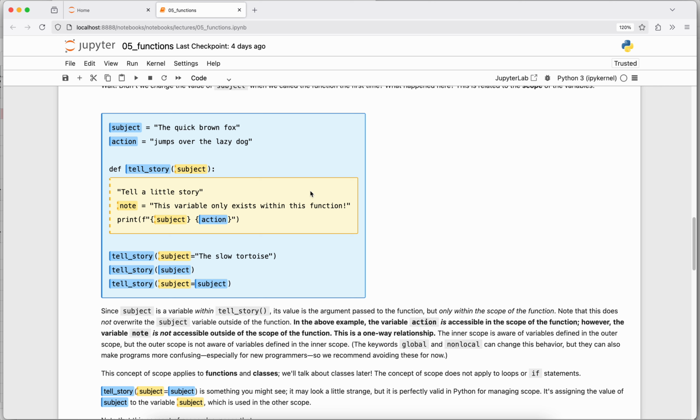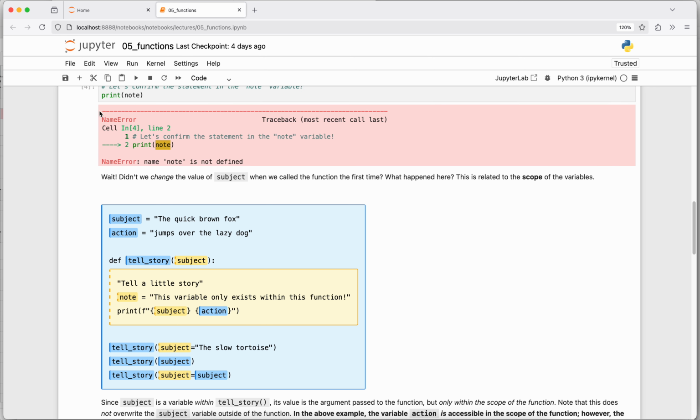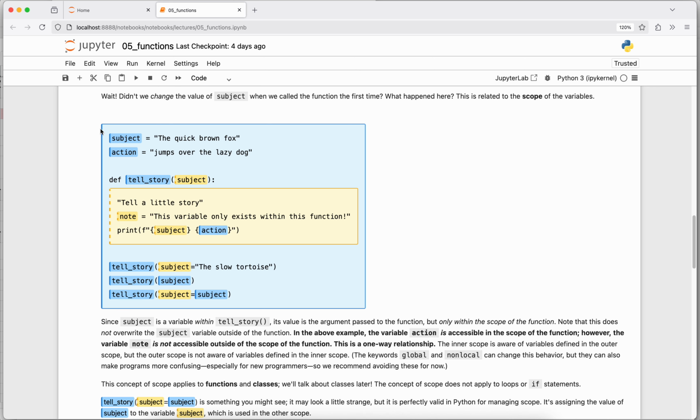So this might be super confusing at first, but I hope that this color-coded example will help you make a little sense of this. So we have two scopes in this example here. We have our outer scope, which I have as this blue color, and then we have an inner scope, which is the scope of the function. So when we defined our variables subject and action initially, they were defined in the outer scope. So I have them as blue variables here. We've also defined this function tell story in the outer scope, so it's also a blue label here.